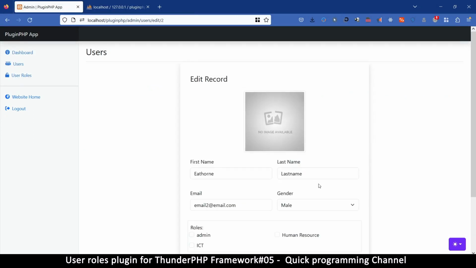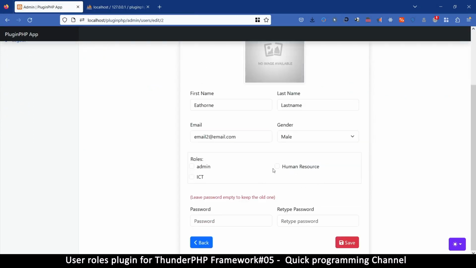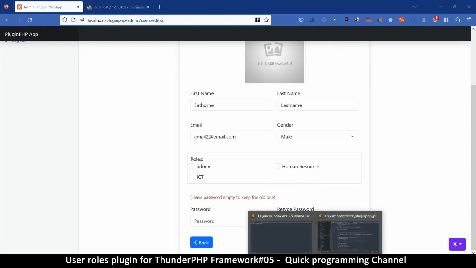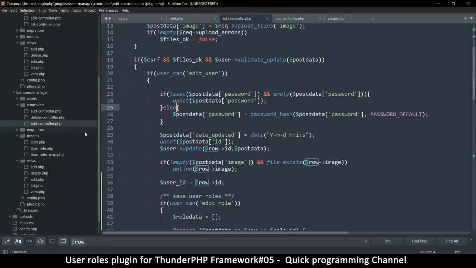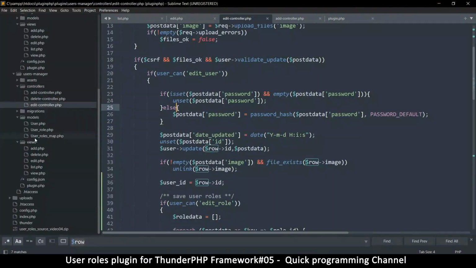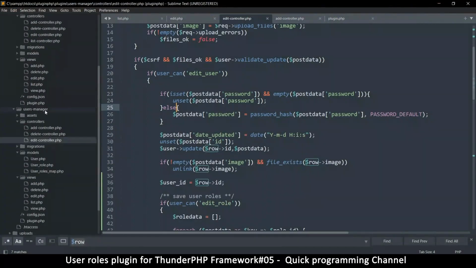So let me edit again. Now on editing here, it doesn't tick the right box. So we're going to deal with the image, but let's deal with this human resource. I need to see it ticked over here. So yet again, we're going to copy how we did things from the other, where is this?